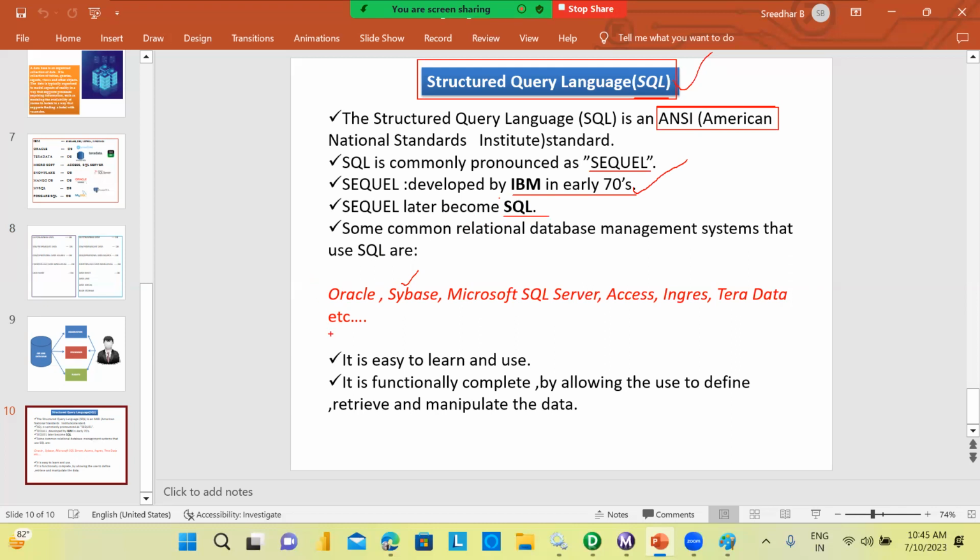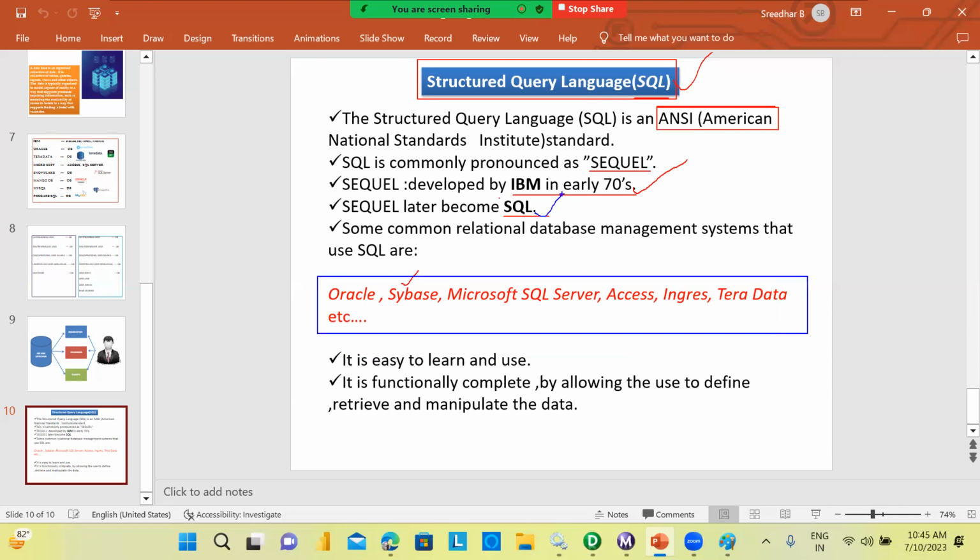But SQL is not for a single database. Once you know SQL, you can interact with all databases. For example, if I know how to drive a bike, I can drive any bike. I used a Pulsar, then suddenly I purchased a Royal Enfield. Driving is also the same, the functionality won't vary.